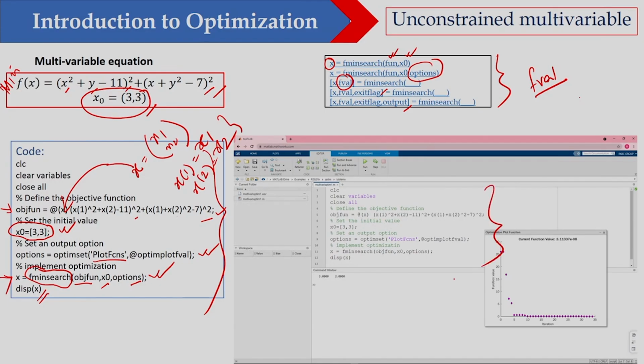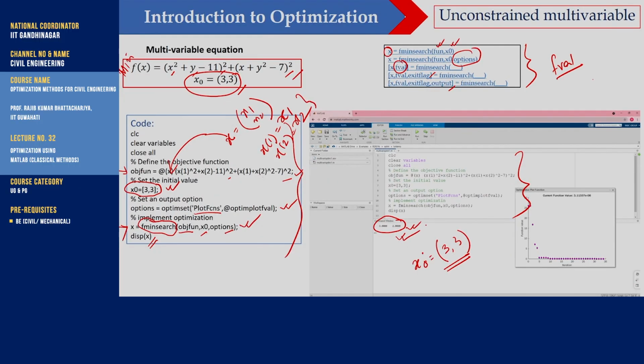So, here is the MATLAB code, and if you execute that one, then you are getting 3 2. So, 3 2 is the solution. You know that this particular function has 4 optimal solutions, and these are all alternate optimal solutions, and in this case you have taken x naught equal to 3 3. So, for this x naught you are getting the solution 3 2.